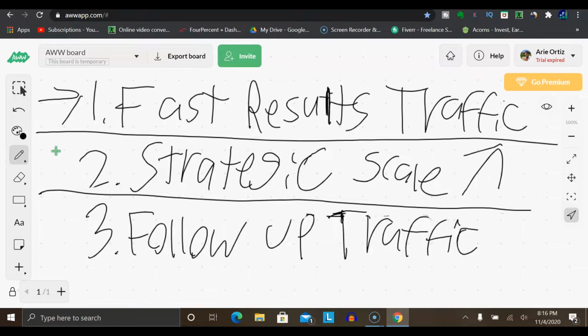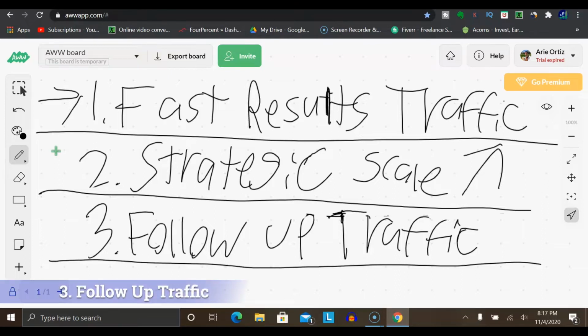And now level number 3 is going to be all about follow-up traffic, right? So the traffic that you're already getting, how do you convert more of that traffic into actual buyers and of course get more sales in the long term, right?